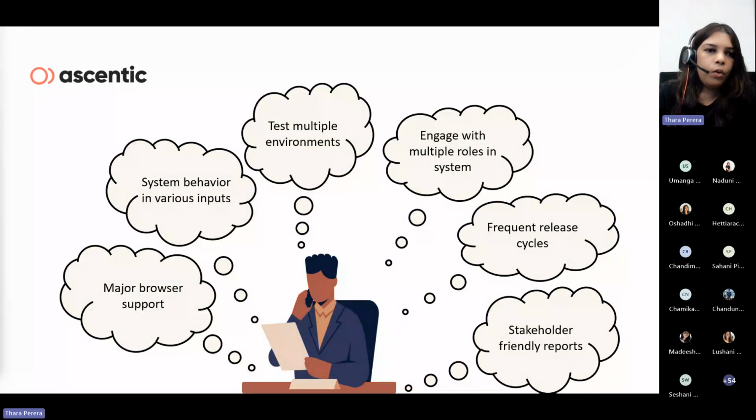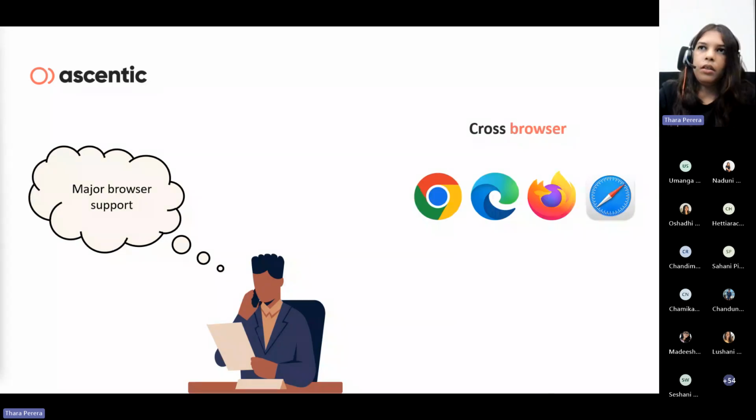We will go slide by slide, and I will describe the requirement and also the solution. Then we are going to go to the code and do some things there, and for some things we are going to run the code. Okay, let's start with this. This is the major browser support.